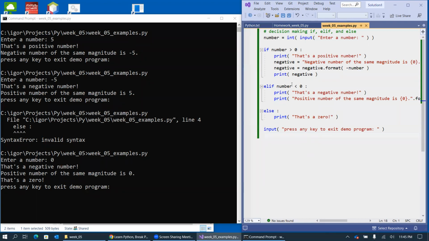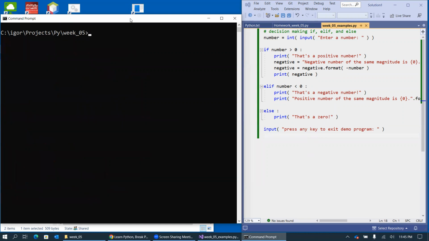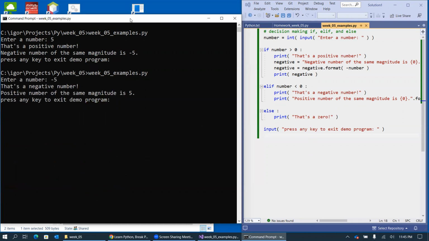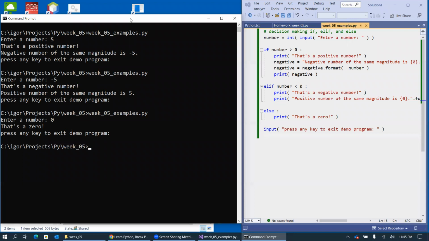So I hope that this code should be running fine. I'm going to clear my screen and rerun it. So positive looks good. Then we try it with the negative value. -5 looks pretty good. And again, the final case, 0, also simply reports that this is a 0. Everything is working well again.